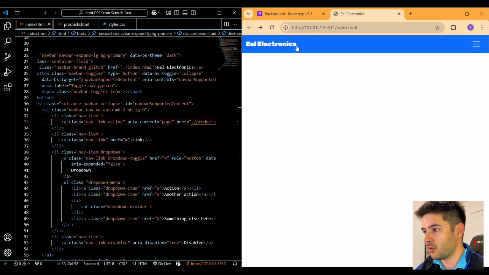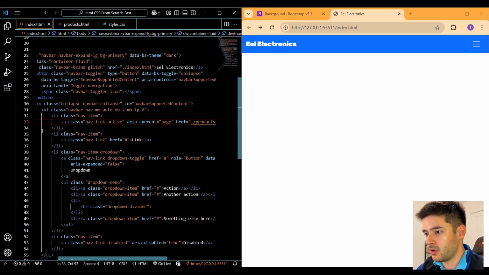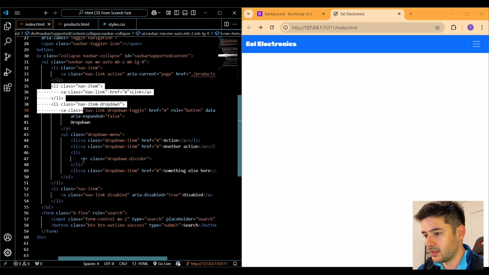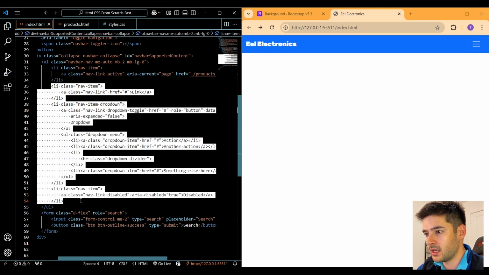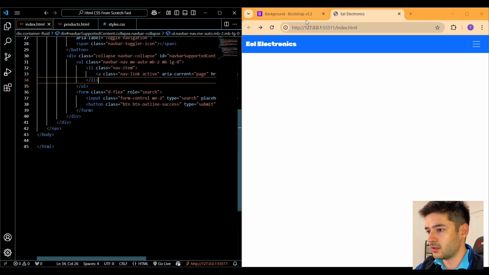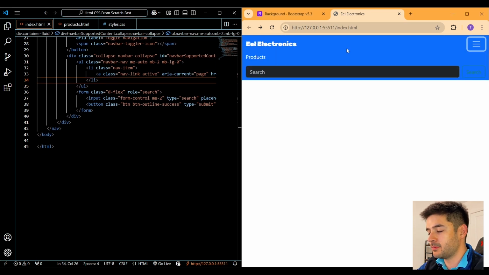So we'll go back to our index. All of this extra stuff below, we can just highlight all of it and delete it all. We just want to get rid of all of this extra fluff that we don't need and don't want. So now if I open up the navigation, you're going to see that it's just the products link and the search bar here with this button at the end.